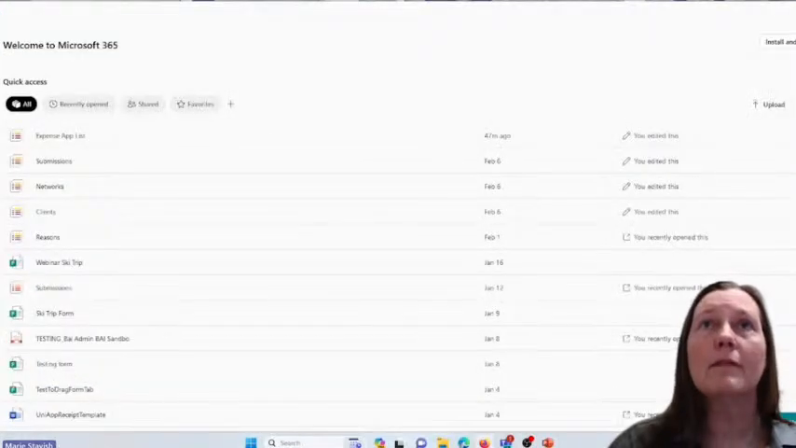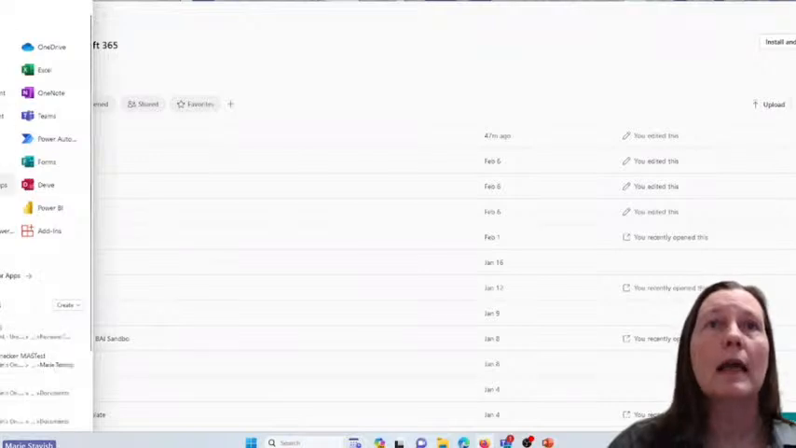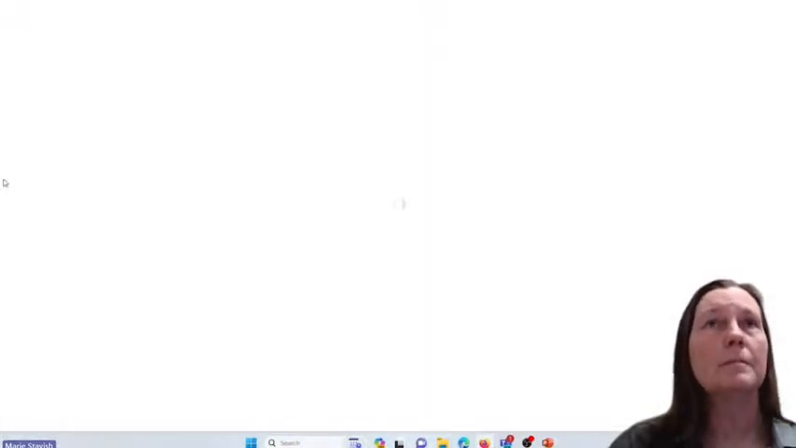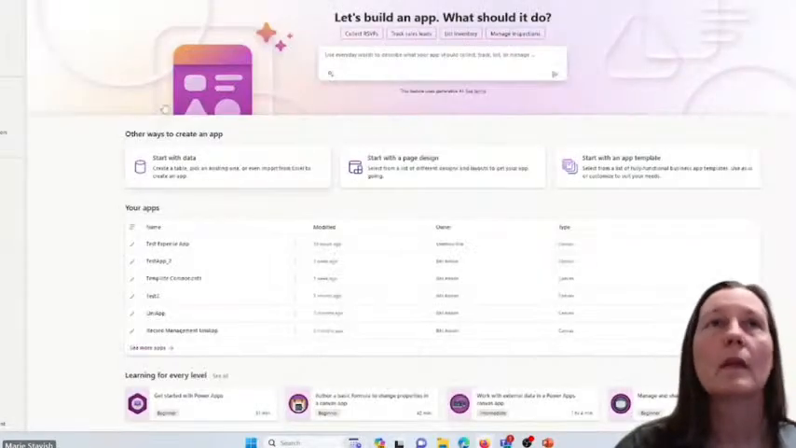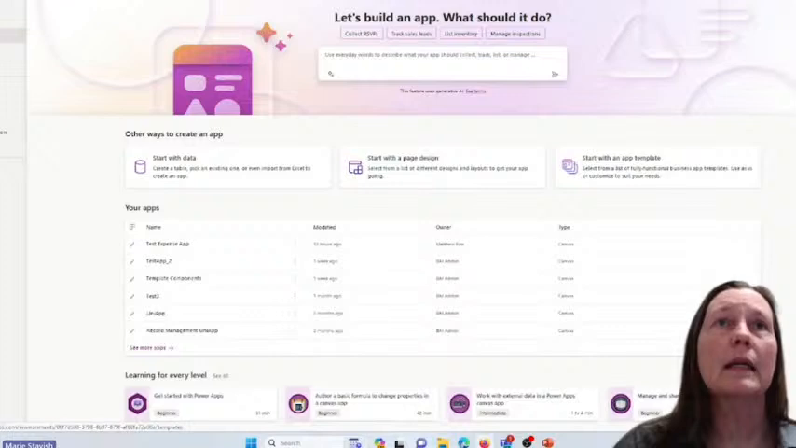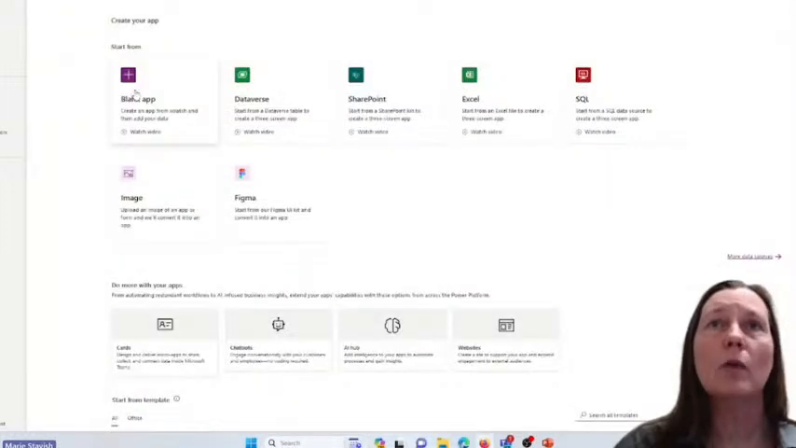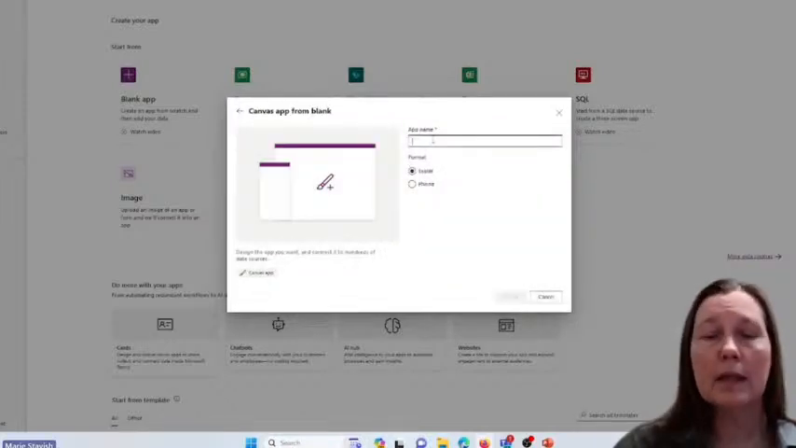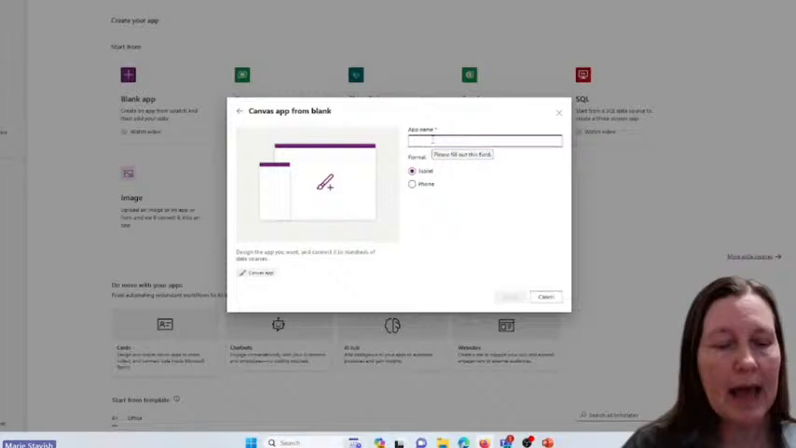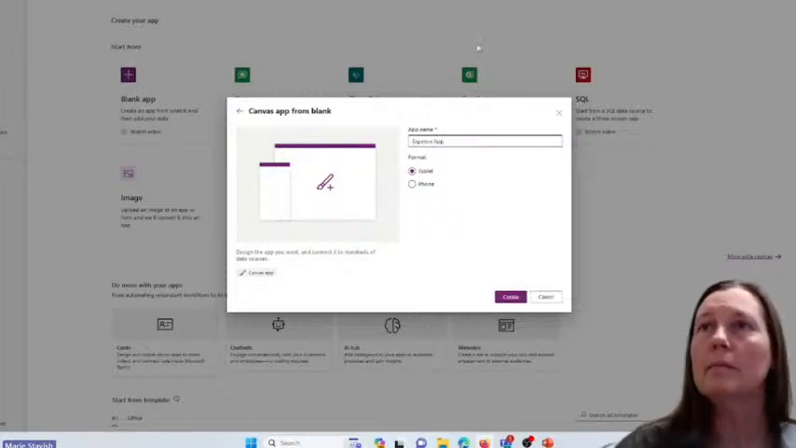We're going to go to office.com. Remember, we're going into the waffle and we're going to select Power Apps. We're going to click here to create, and we're going to create a blank app. I want to create a blank Canvas app. And I'm going to give this app a name. We're going to call it the Expense app.